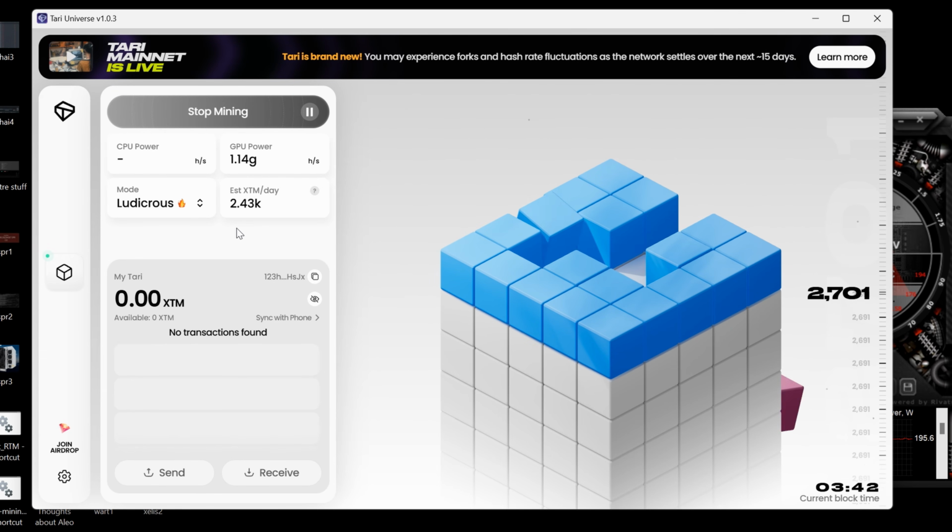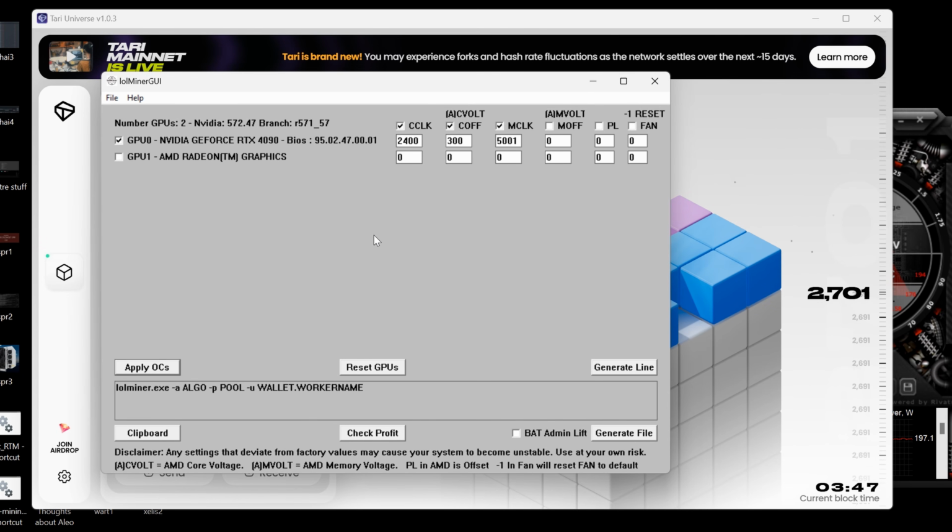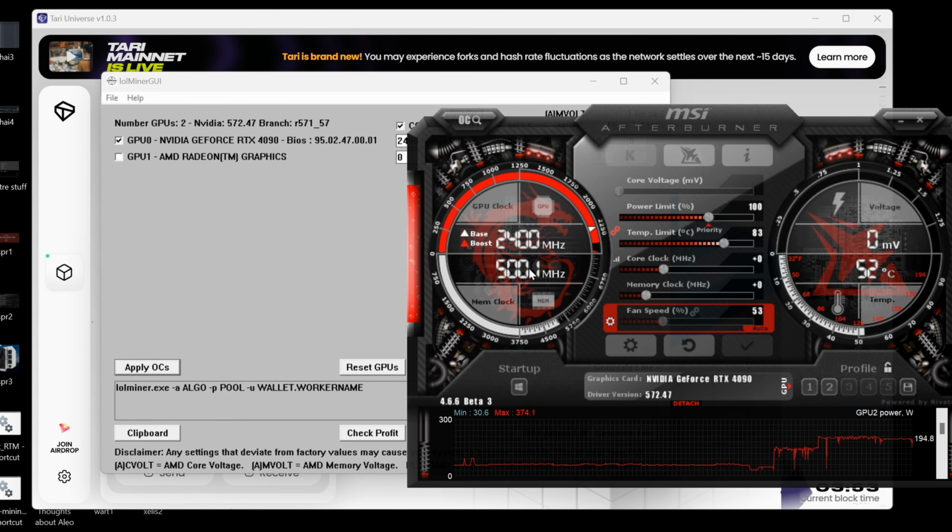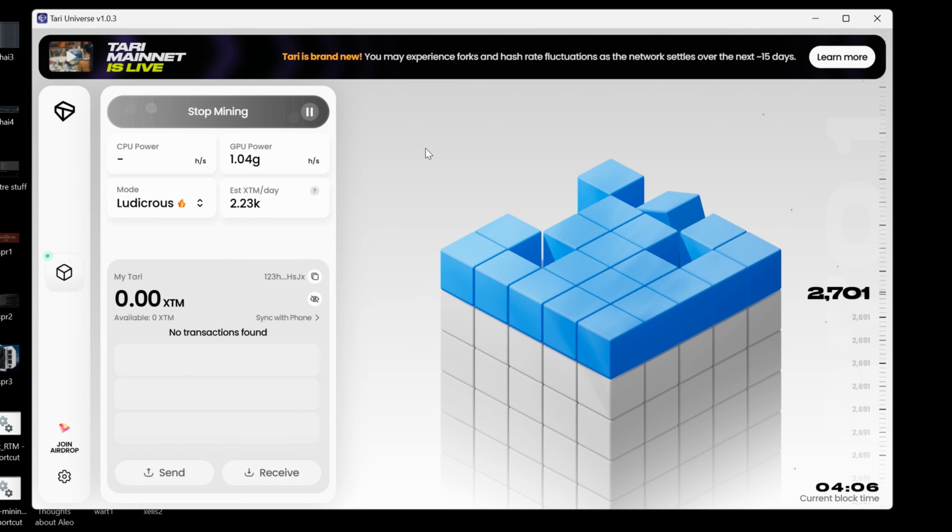So if you're looking for a way to tweak your GPU, obviously lolMiner GUI will set those overclocks for your GPU here, and as we can see, let me double check that again for you guys: 5001 memory, 2400. Power is down to about 199 watts in the software, so we're about 205 to 210 watts guesstimate on the 4090 at the wall here, and then we're just hashing away with the estimated 2.23k coins per day. So that's pretty much it. That's how you get up and mining.